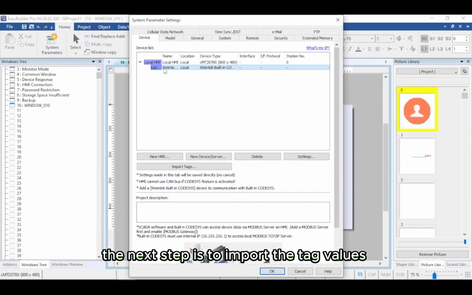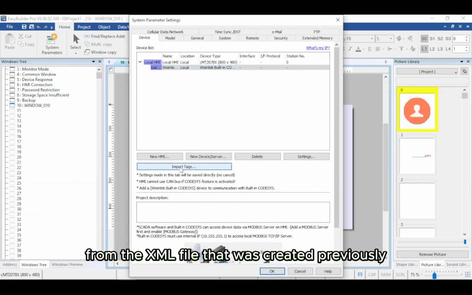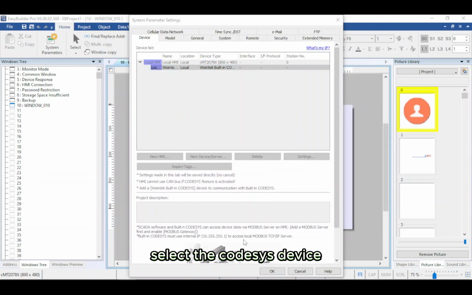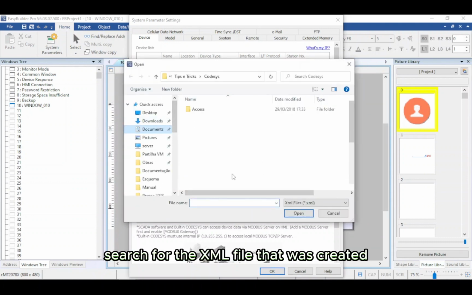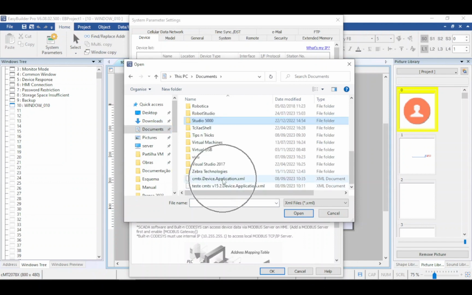The next step is to import the tag values from the XML file that was created previously. Select the CODESYS device and choose the Import Tags option. Search for the XML file that was created and press Open.